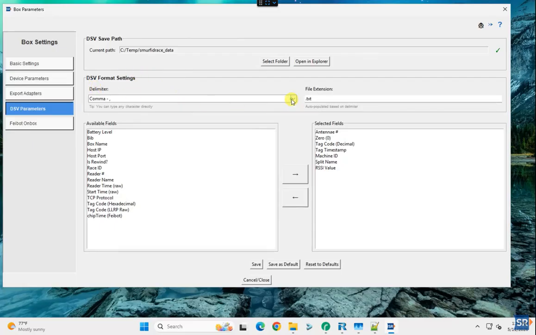DSV format settings, you can change this from comma, semicolon, tab, pipe, whatever you want. You can save it to whatever extension you want. In this case, we save it to a text file here, but you can save this as a CSV file, whatever you like to do.